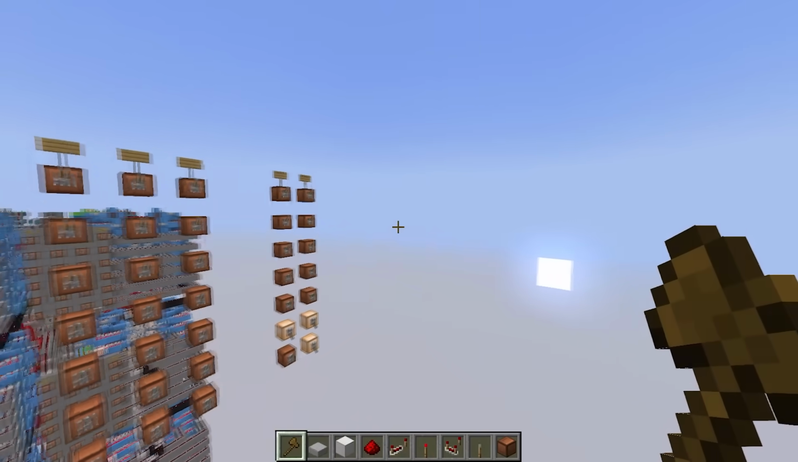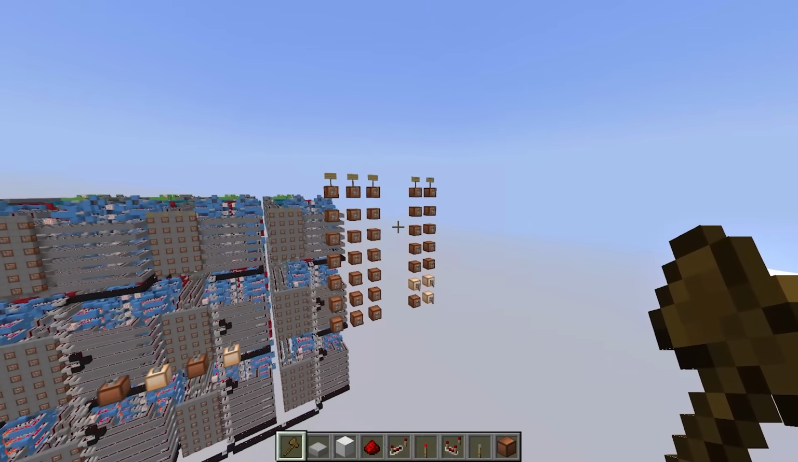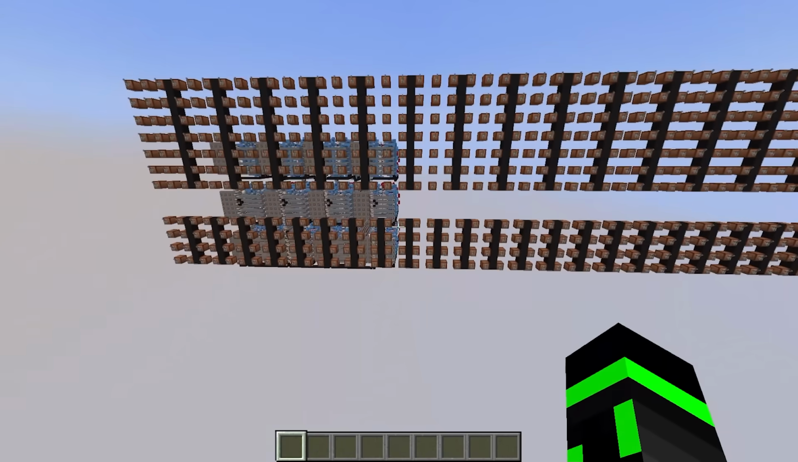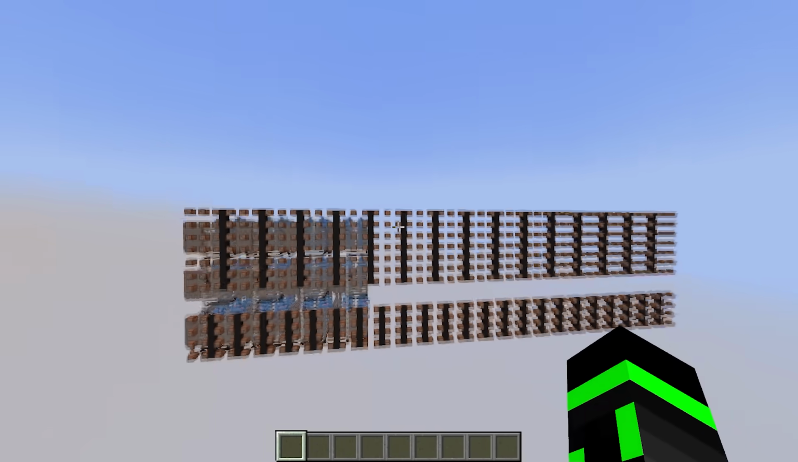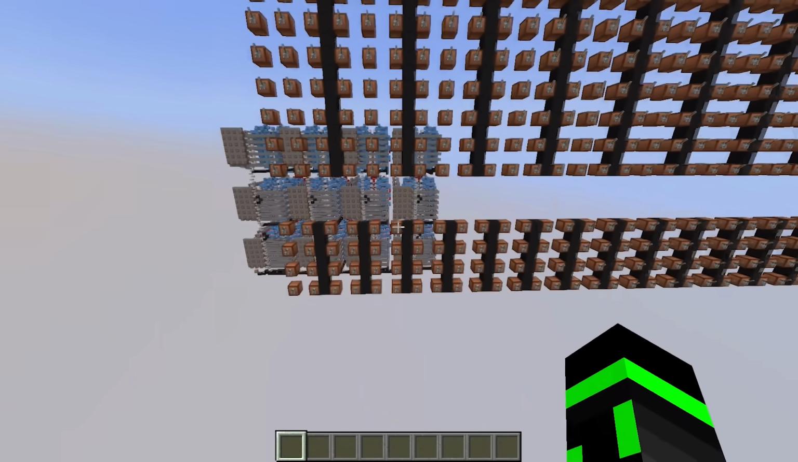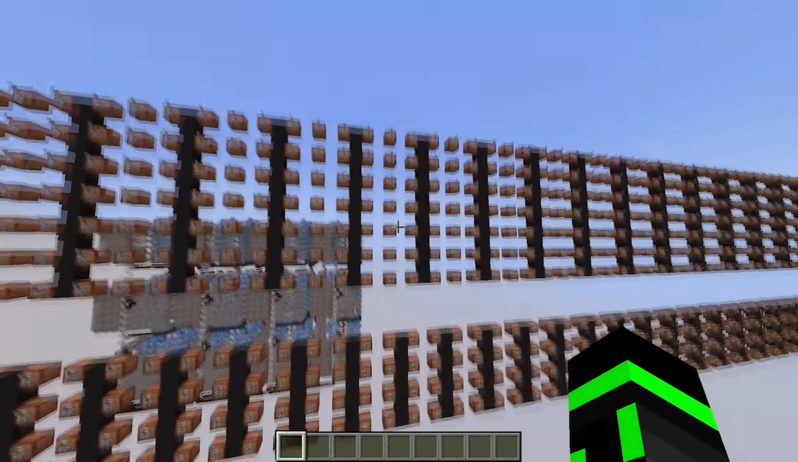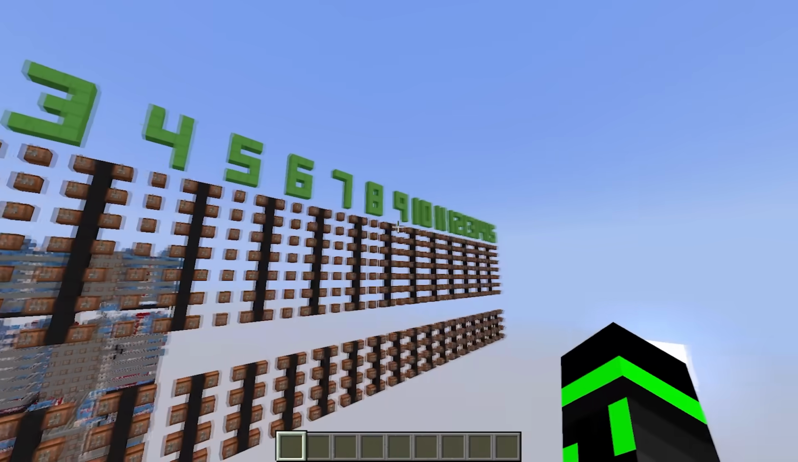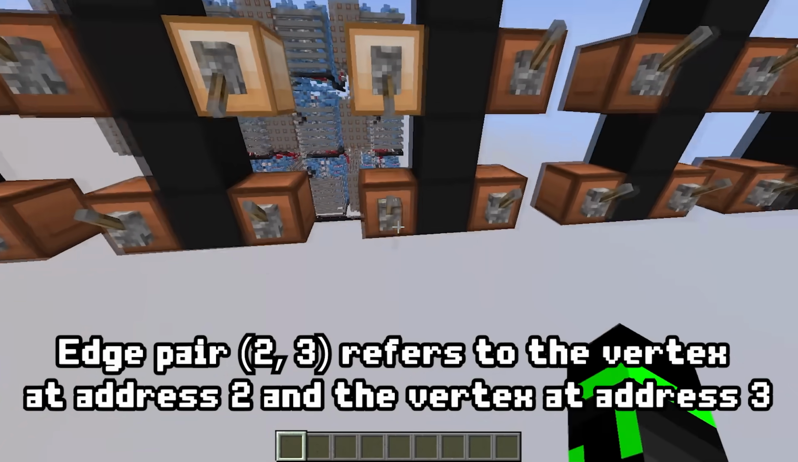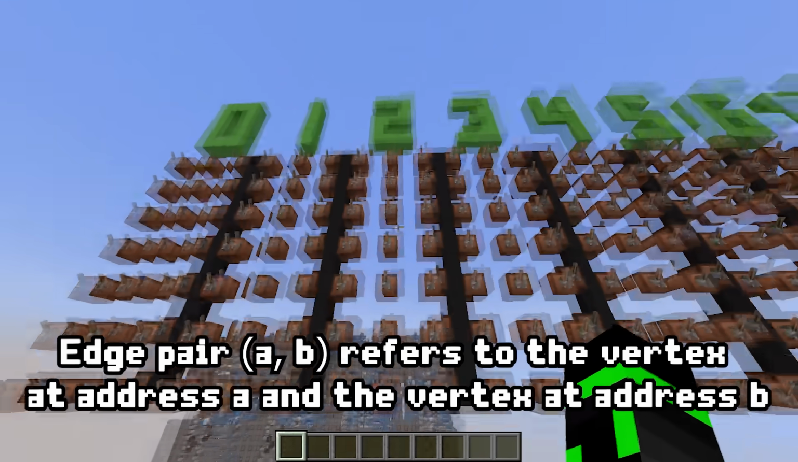Let's stack these a bunch more times. I don't know exactly how many I want to do yet, but we can always change it later. Okay, here's the vertex table on the top and the edge table on the bottom. Awesome, now the user can type in all their vertices and all their edges. Since these edges are in the form of addresses, let's label those addresses above each vertex.